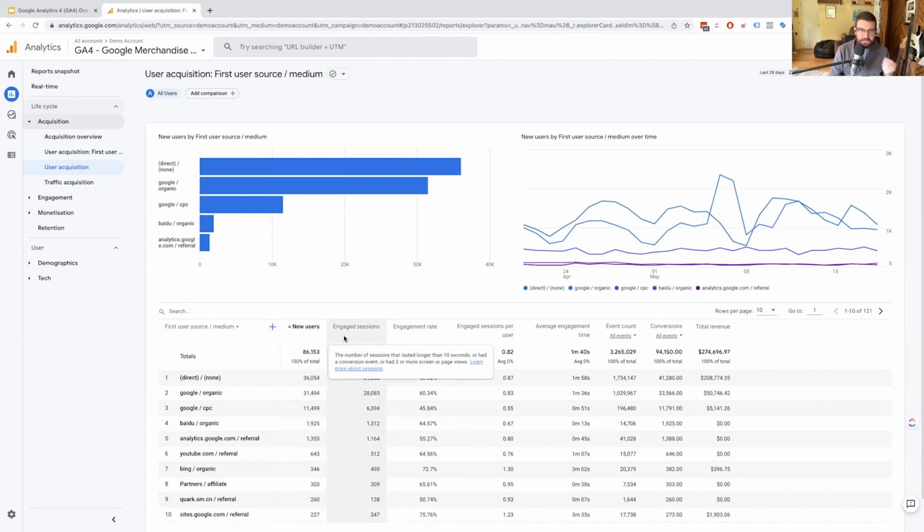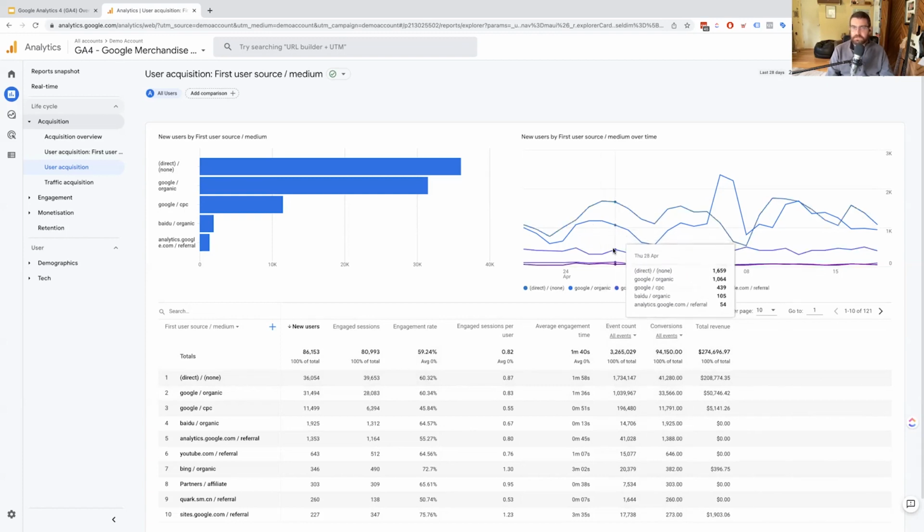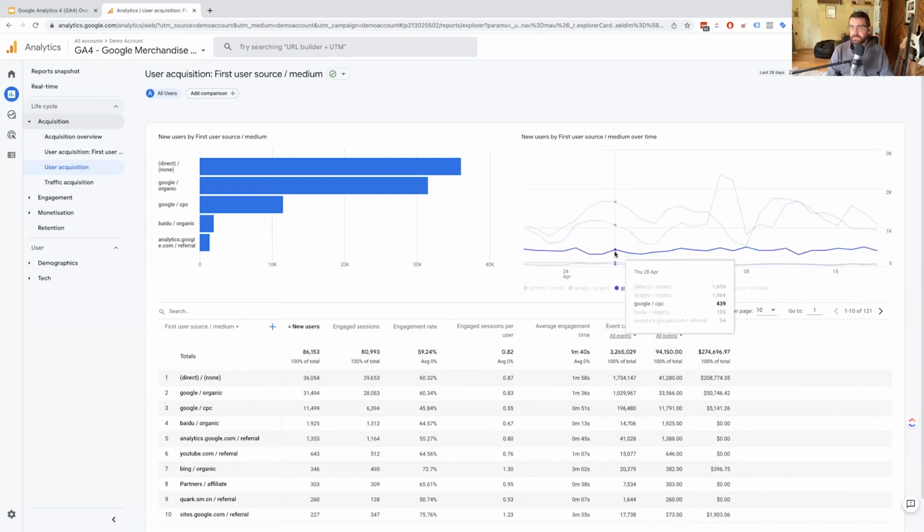So you can see this is the number of sessions that lasted longer than 10 seconds, or had a conversion event, or went to 2 or more screens. So it's bunching a bunch of those things into one metric here, so it's important to keep that in mind. You can also see which platform drove the most conversions, and we'll go into what those conversions are. And you can also see it over time, and it breaks down. You can highlight one of the lines as well, so maybe like this one here.